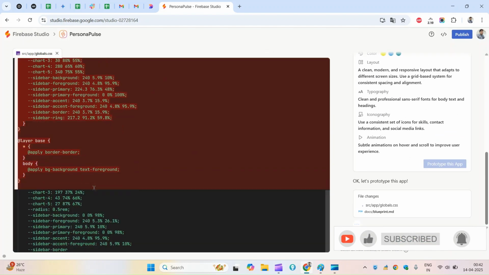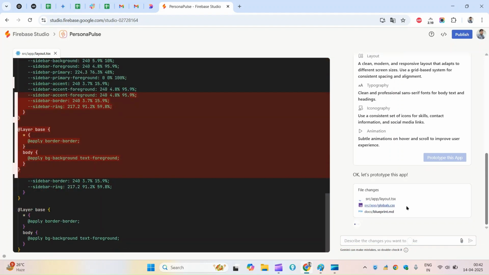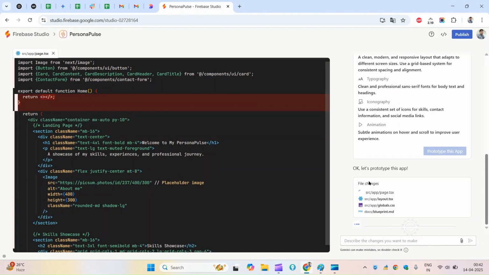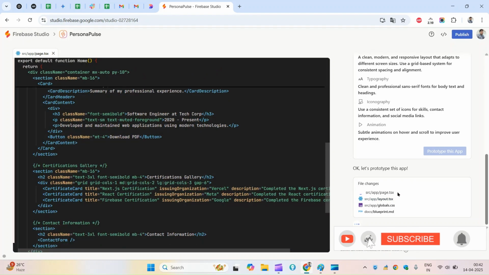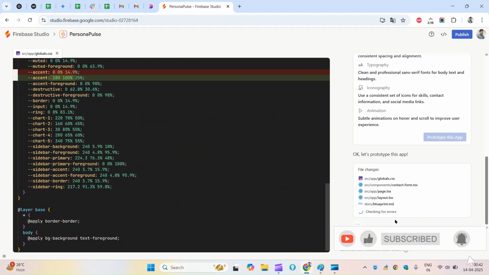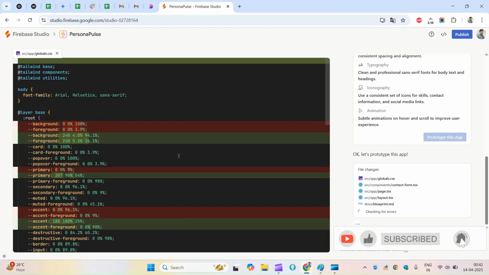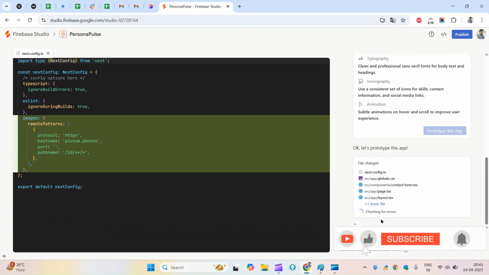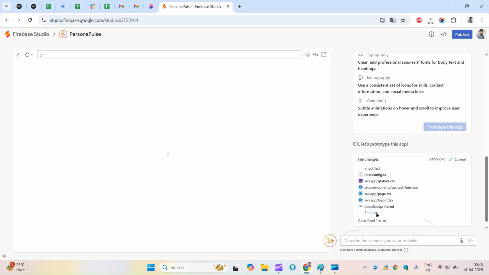Got it? So you see here it has started coding, and on the right side you see file changes: src, app, page.tsx, the CSS, and blueprint.md. Information like this will be here. It is taking time in creating, and of course it will take time based on the script or the number of pages it has to create.